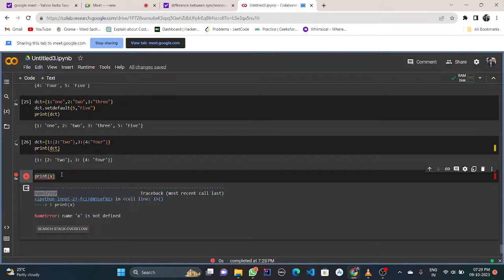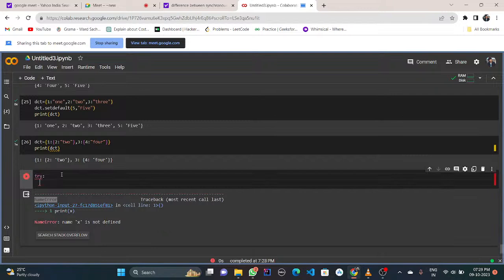Okay, see here. In Python we have try and except blocks to avoid this error. We put some code inside try. If you have any error, except will handle that error. If you don't have any error, it will execute normally.